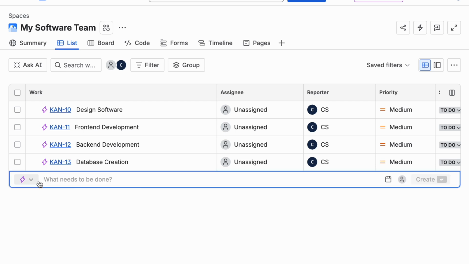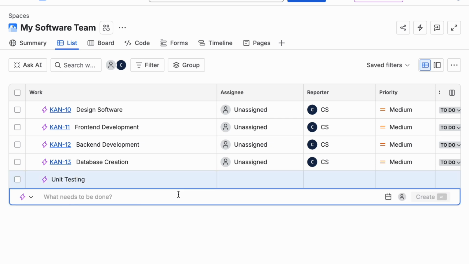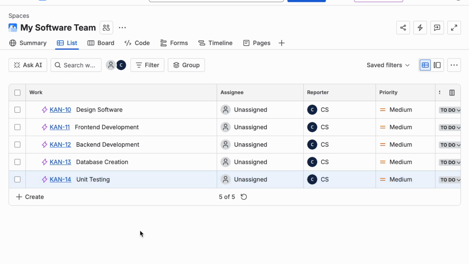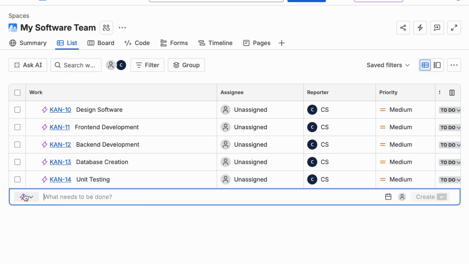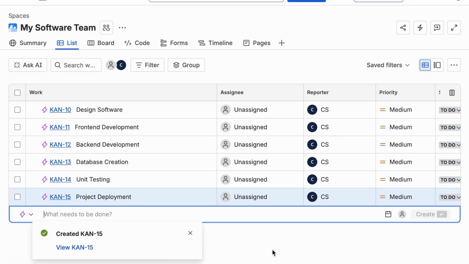In unit testing, write and run tests for individual components, identify and fix bugs, and ensure each module works correctly. Finally, in project development, integrate front-end, back-end, and database components, test the full system workflow, resolve integration issues, and prepare the project for deployment.